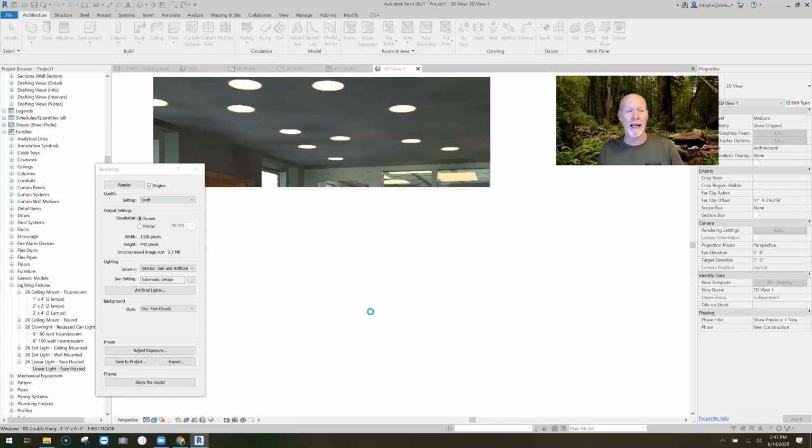That's going to go black again as it starts the new rendering. And you're going to see the conference room lights are now off. Wait for it.